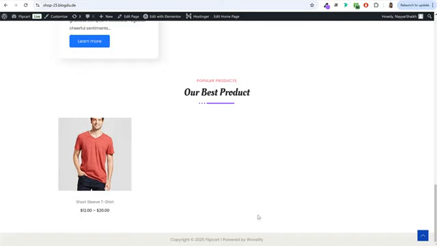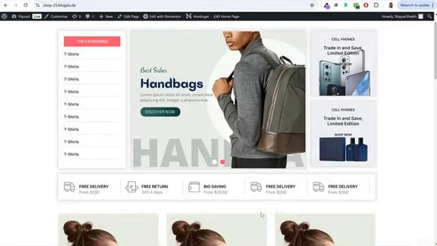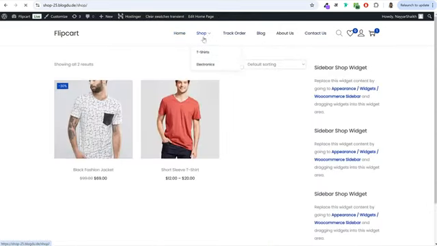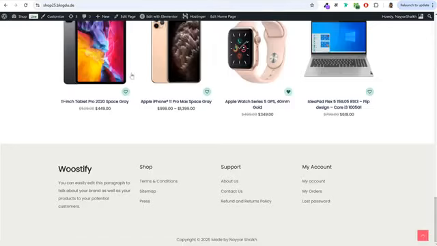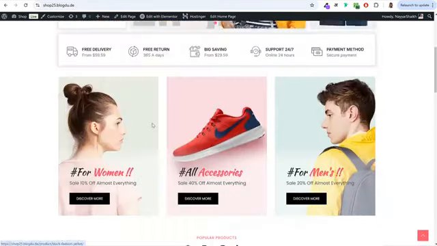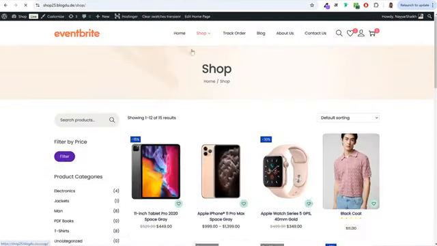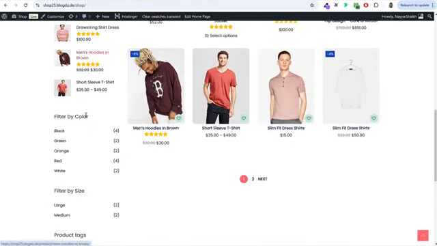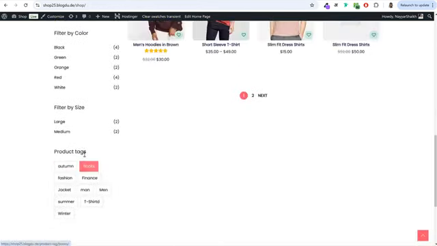First we have to enable footer, but before we enable footer, let's do one thing. If you open the shop page, right now our shop page sidebar is at the right hand side. We want to bring it to the left, and we also want to add some elements in that. Like if I show you the demo website, we have to add these elements: search product, filter by price, filter by categories, all these options, filter by color, product tags.